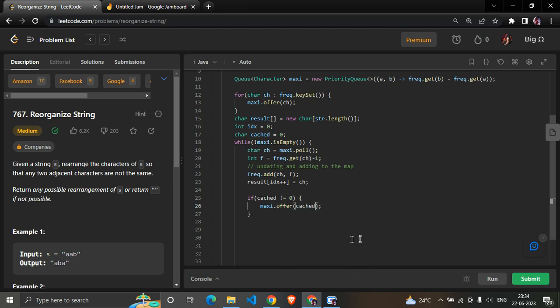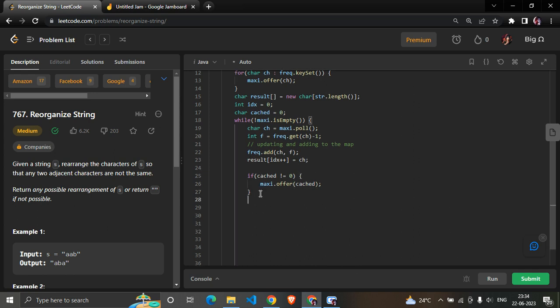And now we'll check if f greater than 0, that is frequency is greater than 0, we will assign catch to that variable. That is what it is, catch ch. If it is greater than 0, we will assign it. Else, we have to do nothing. Assign catch as 0.